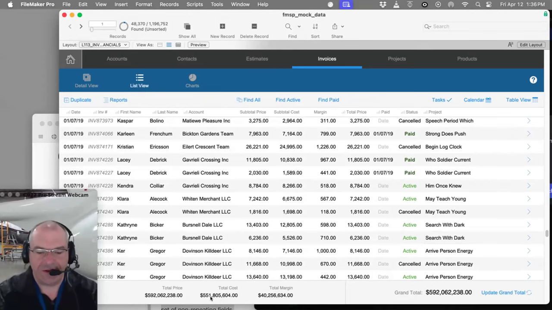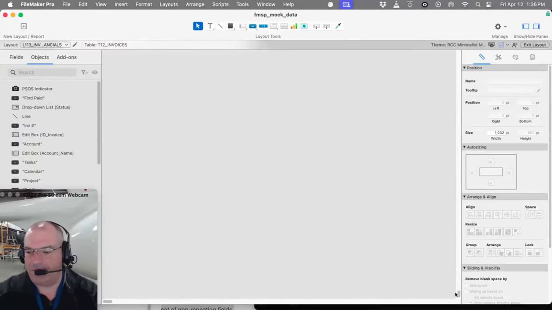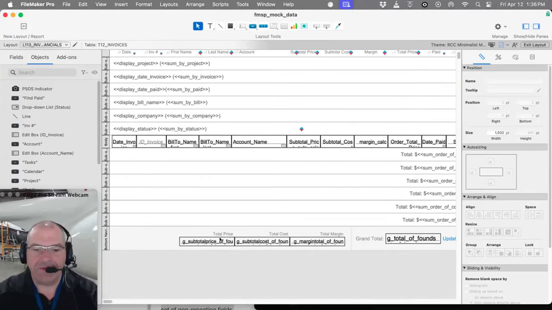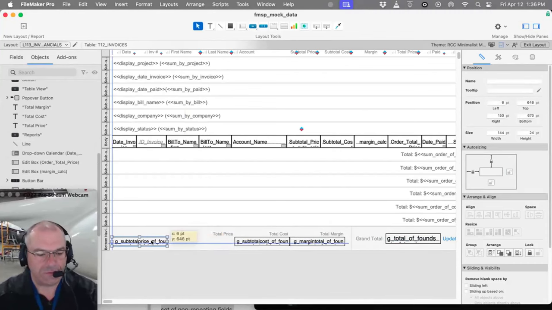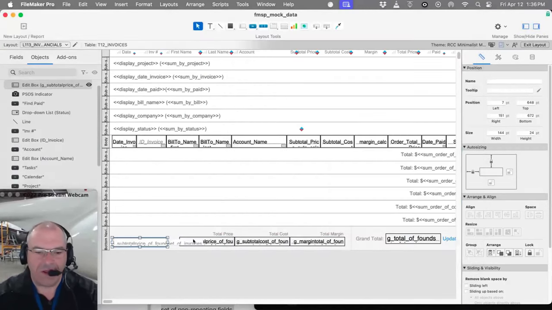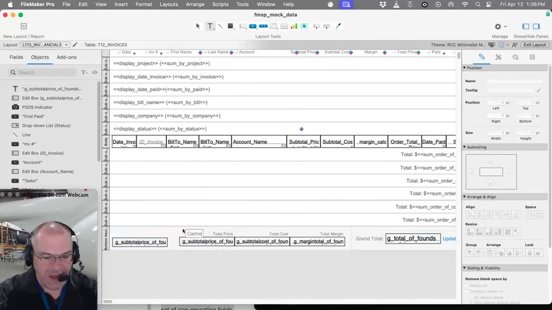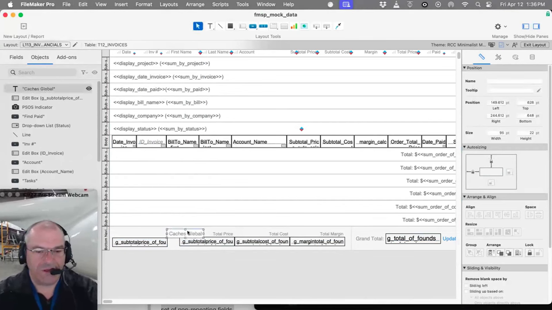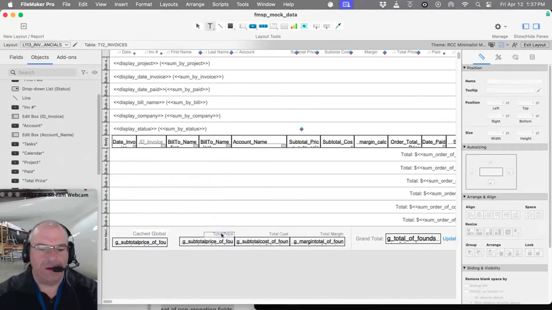let me go back to layout mode. And it went wherever it went. That's a bug. So we come down here to the total price. So that's the global one. And then that was going to be the global price, which is fine. This one right here will be the cached global. Once again, cached is global, cached with a D. This one right here is going to be the summary field auto calc. So auto being that it's going to do it when it wants to, not when you want it to. That makes sense, everyone?